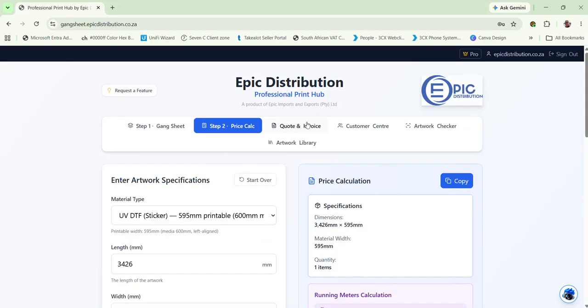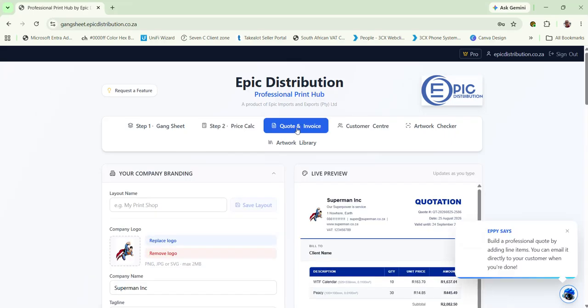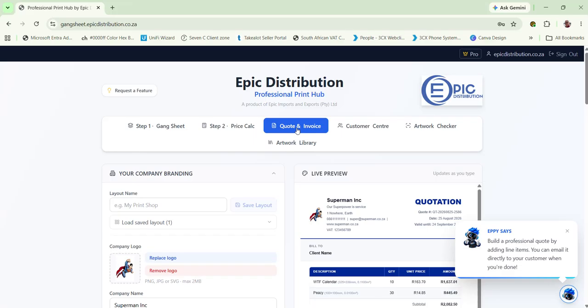So from your price calculator, you can go to quote and invoice. Now, this is a really nice section where you can quote your customer or you can invoice your customer from the system. Obviously, this does not integrate with your accounting system, but if you maybe do not have an accounting system or you just want to do a quick quote, this is a very nifty tool to have.